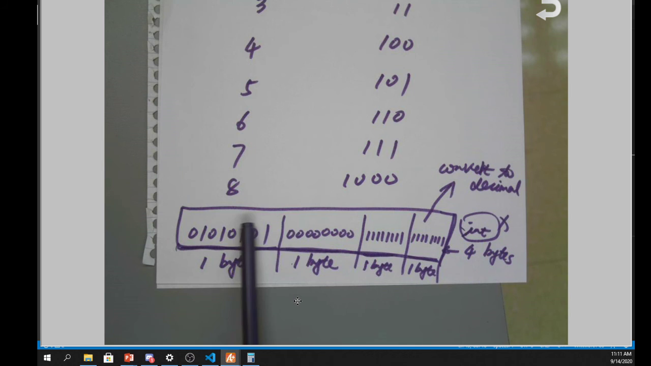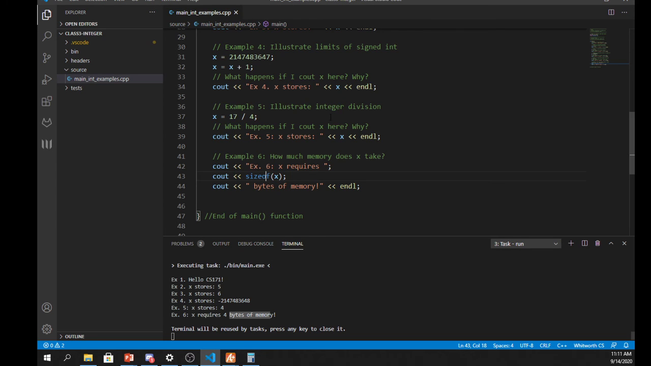Of course, this is in binary. 0101, this is in binary. To know the decimal number of this 32-bit value, you have to convert binary to decimal. That is one integer variable in the form of binary. This is 4 bytes. Okay, this is the example I want to show regarding integers. Questions?